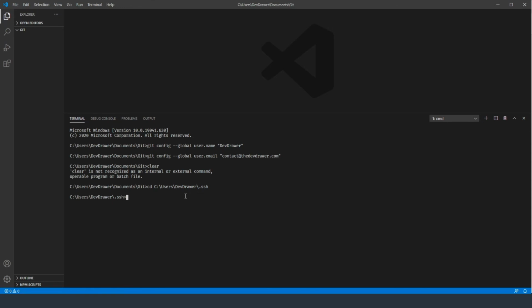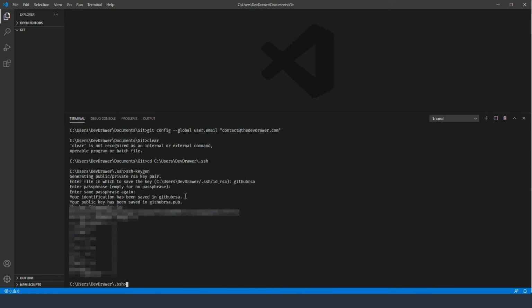So once you get into that folder, you would type in something like ssh-keygen, and then this will generate your RSA key pairs, and we can name it whatever we want to name it. I'm just going to name it GitHub RSA, and then I'm just going to leave the passphrase blank for this specific file just to make it easier.